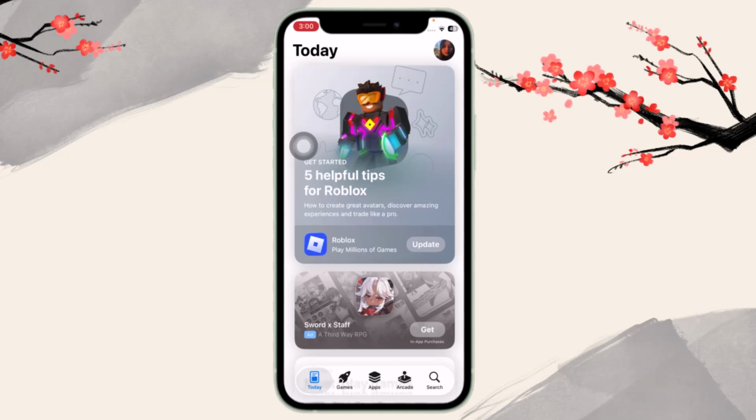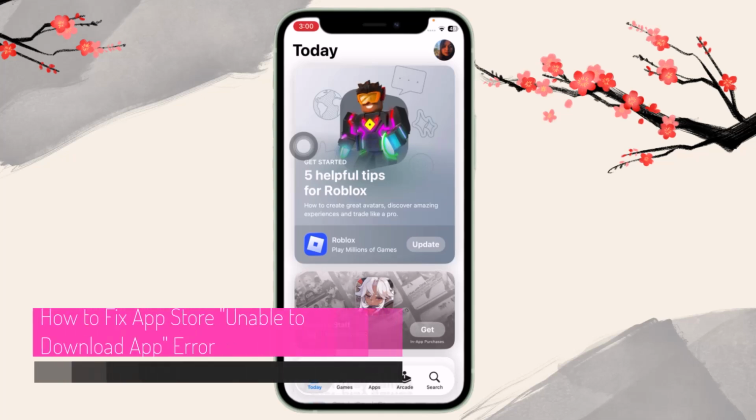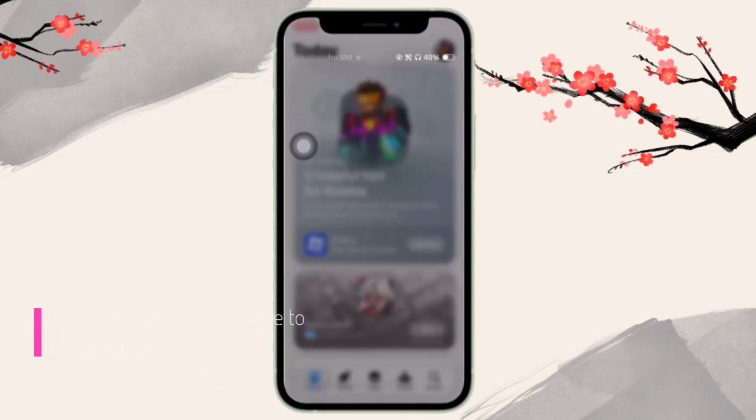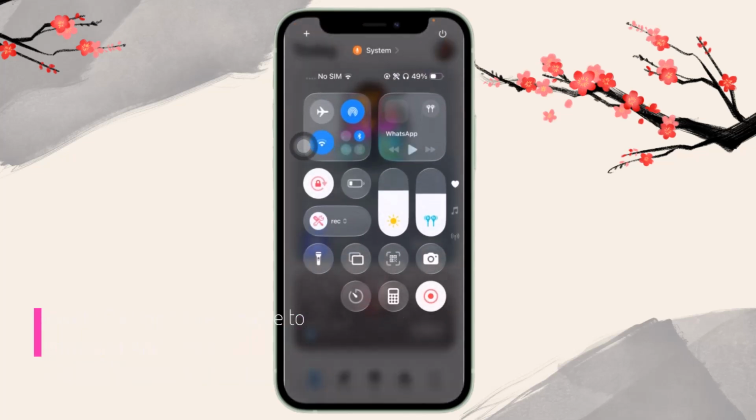So in today's video I'll show you how to fix the Apple Store unable to download app error. So first you need to check your internet connection. Try switching between Wi-Fi and mobile data to see if the connection is causing the problem.